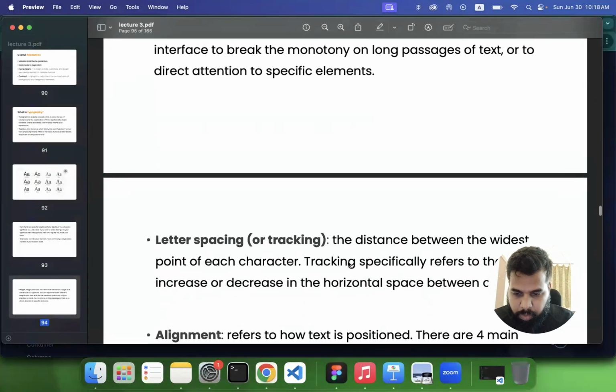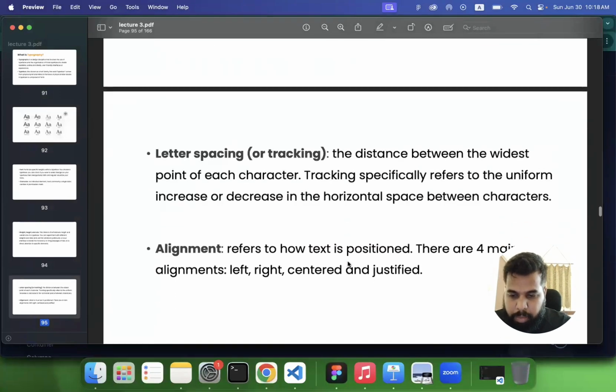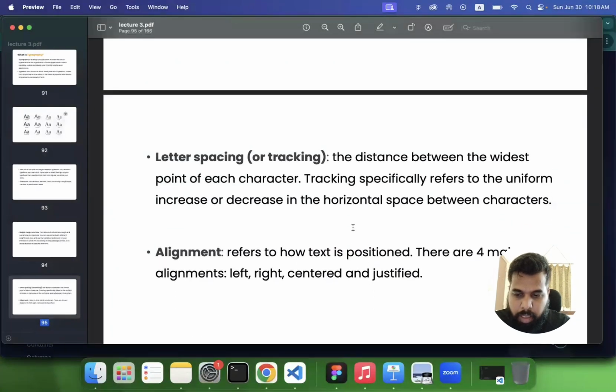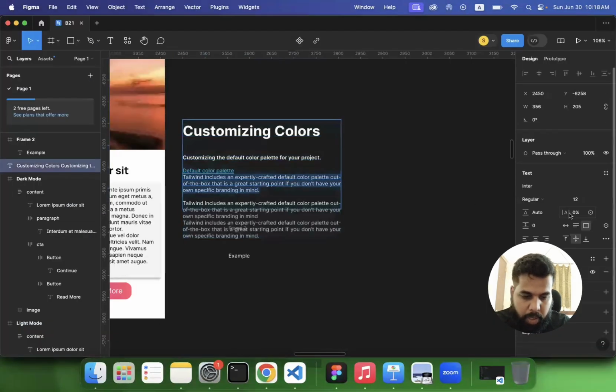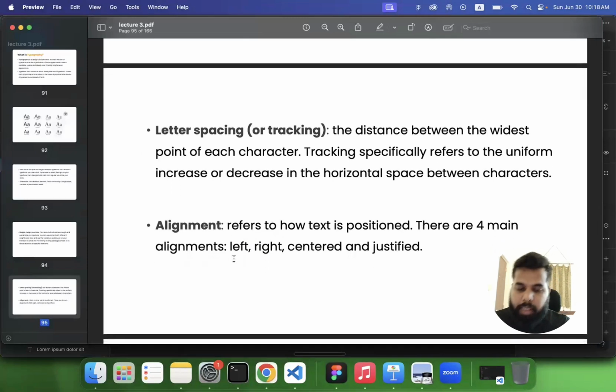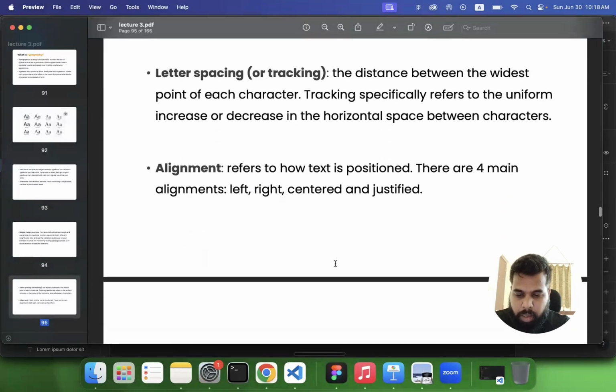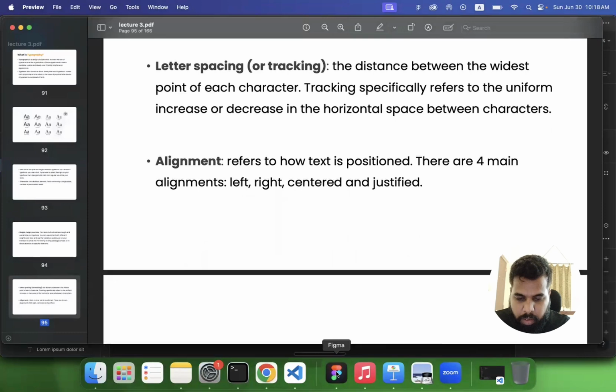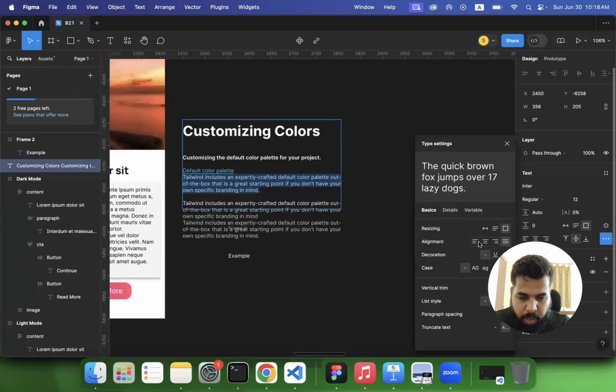Next, we talked about letter spacing, or tracking, the distance between the widest point of each character. Tracking specifically refers to the uniform increase or decrease in horizontal space between characters. So that is this one. And then alignment refers to how text is positioned. There are four main alignments: left, right, centered, and justified.